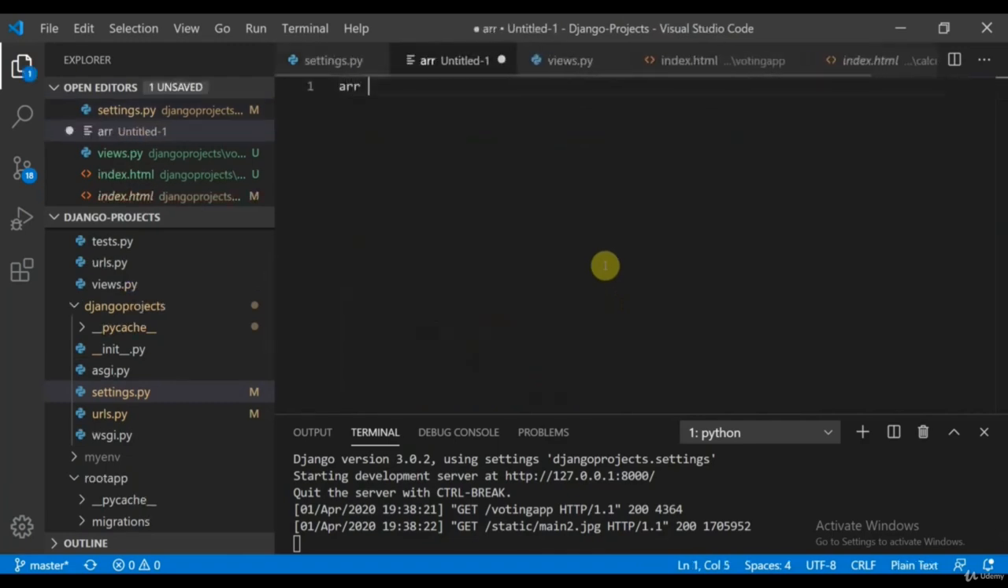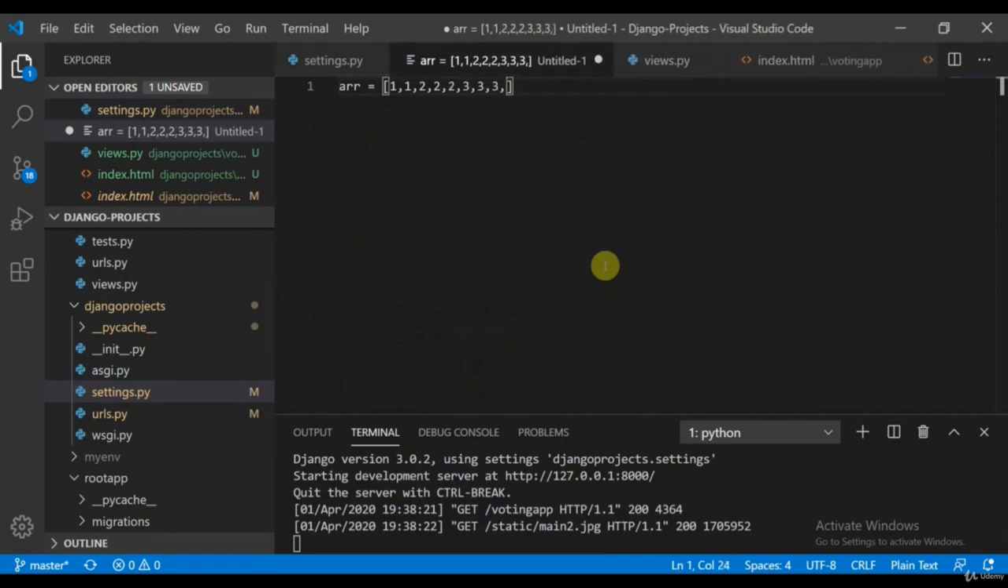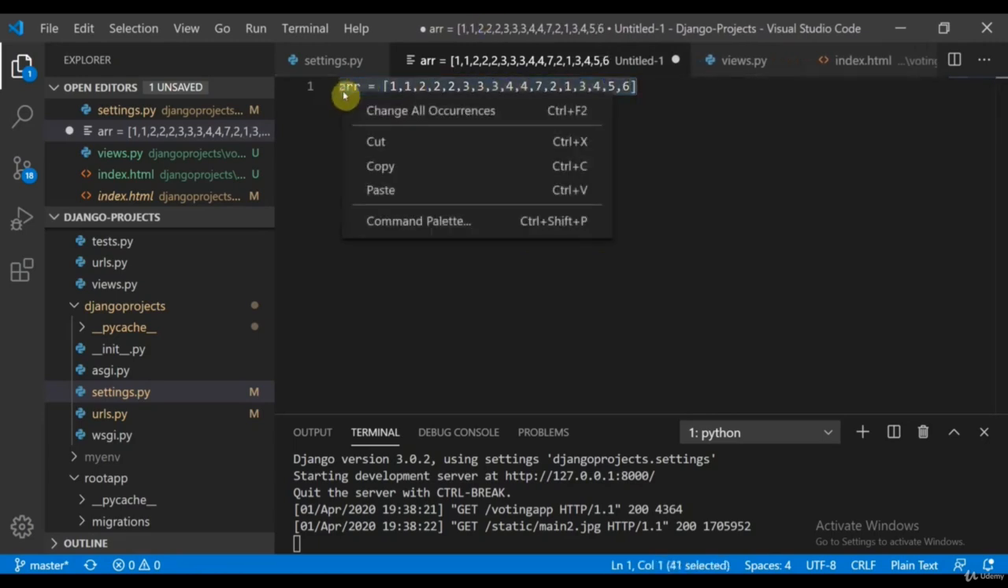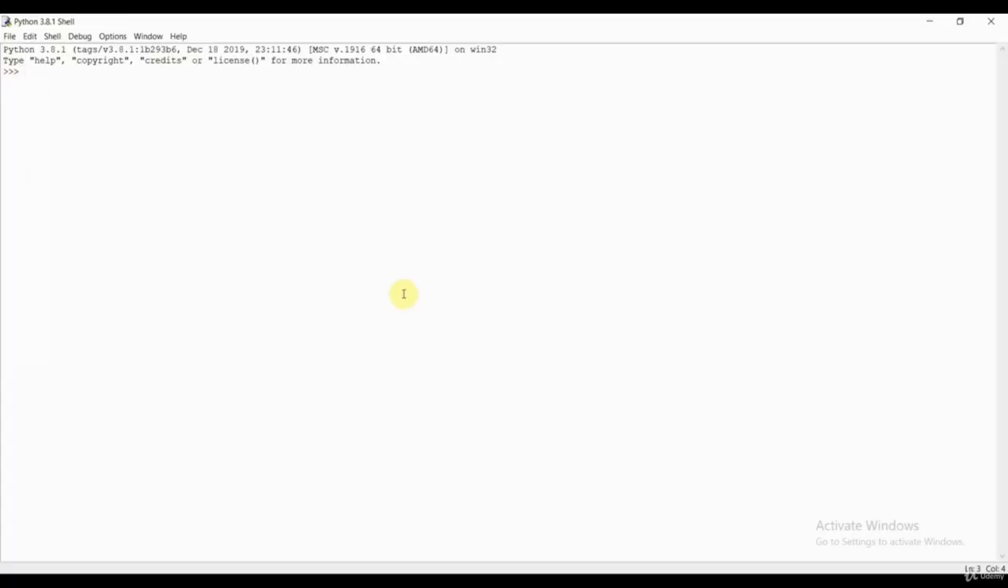Say you have an array, and it can have any elements, like 1 1 1 2 2 2 3 3 3, or mixed numbers as well, or 4 4 4. It might not be sorted. I'll give this a 7 2 1 3 4 5 6. This is an array. I'll copy this and open the IDLE. So this is the array.